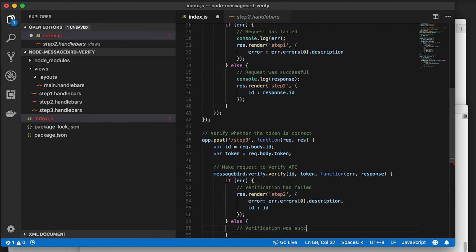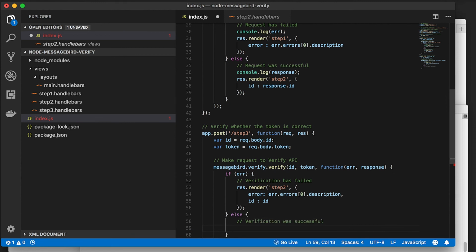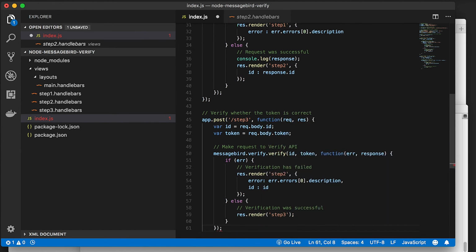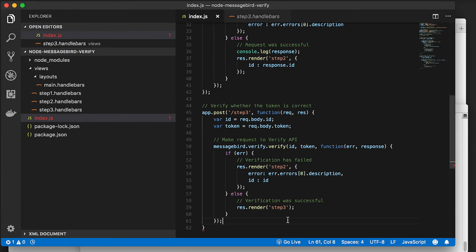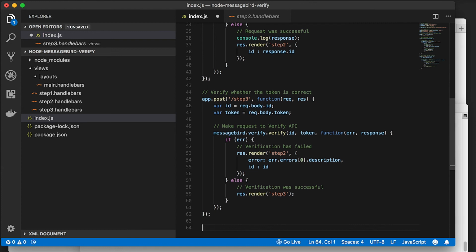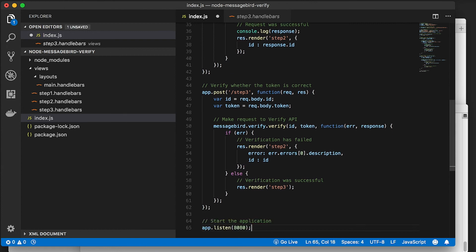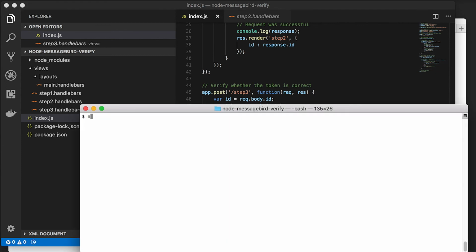If there's no error, it means that the verification was successful. In this case, we just show step 3. The template for step 3 is a simple HTML message shown to the user: You have successfully verified your phone number. One final line is missing in your index.js, the one which actually starts the application. Now our application is complete. So we can go to a terminal and type node index.js to start it.